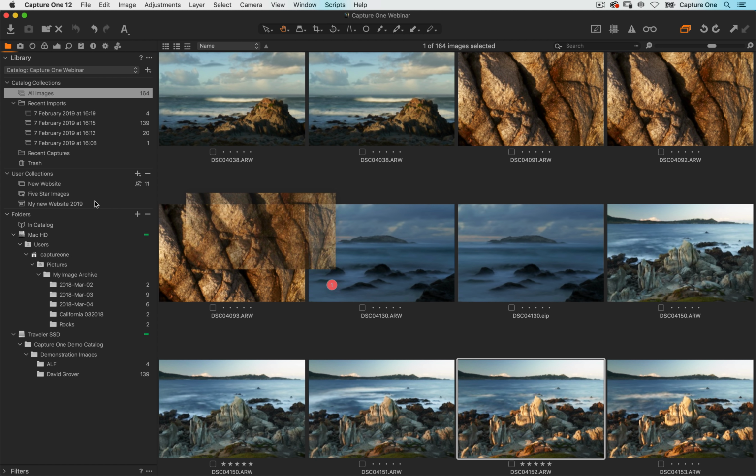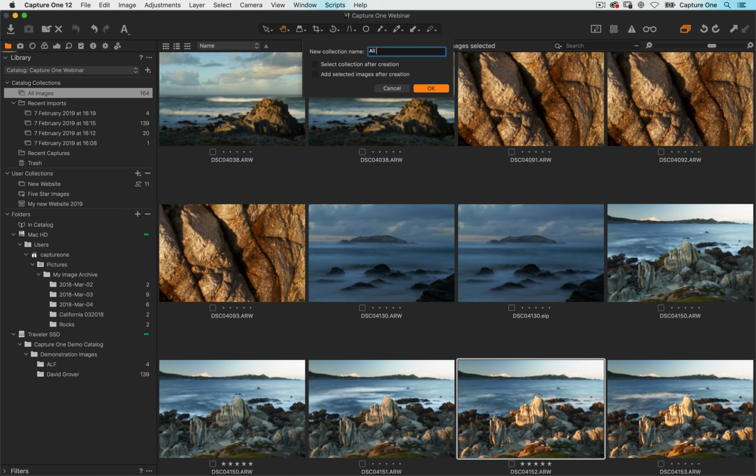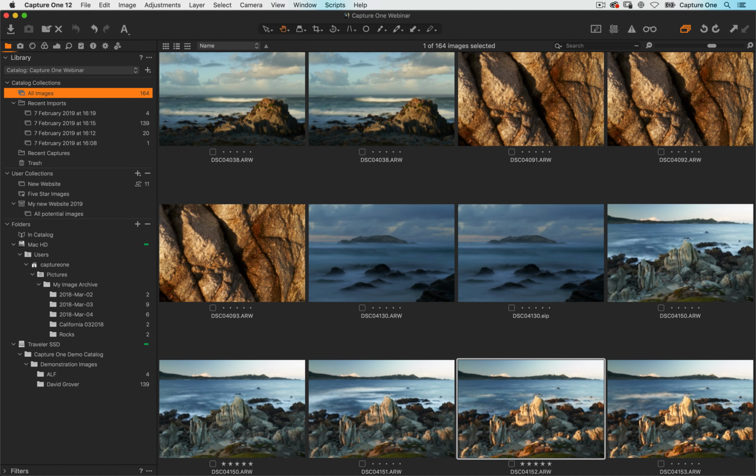Now, if I try and drag an image to this, it doesn't go in. So we need something in that project. If I right click on the project, I'm going to make a new album inside it, and I'm just going to call this all potential images, so all the images which I think might look good on my website.